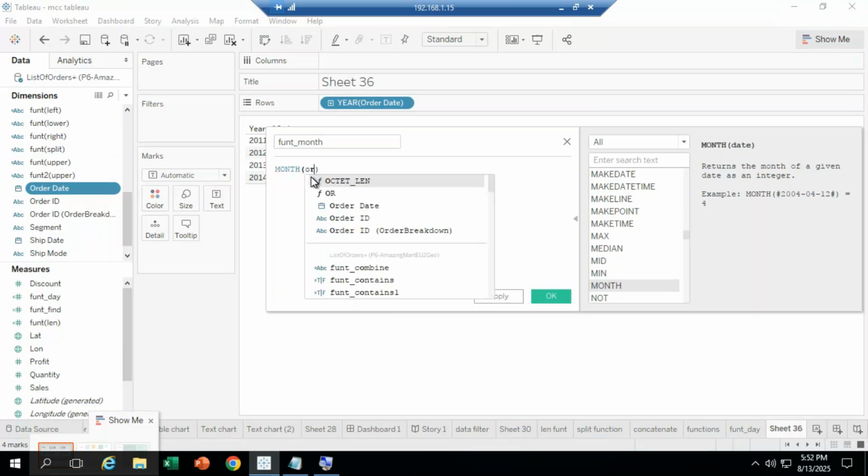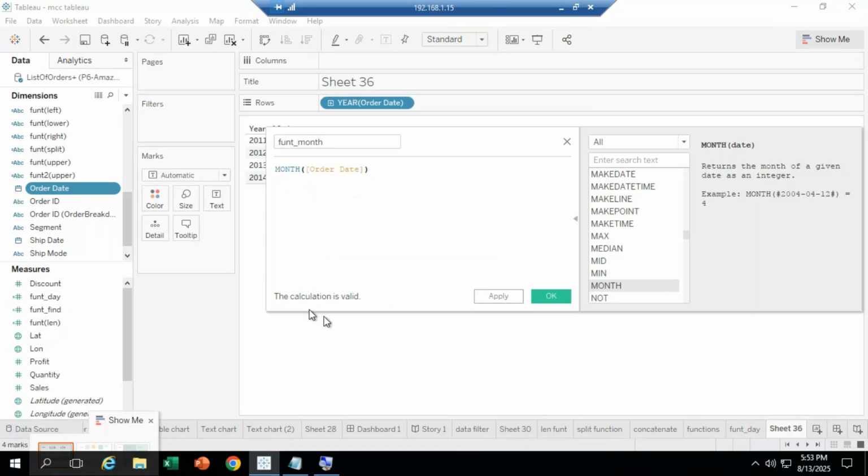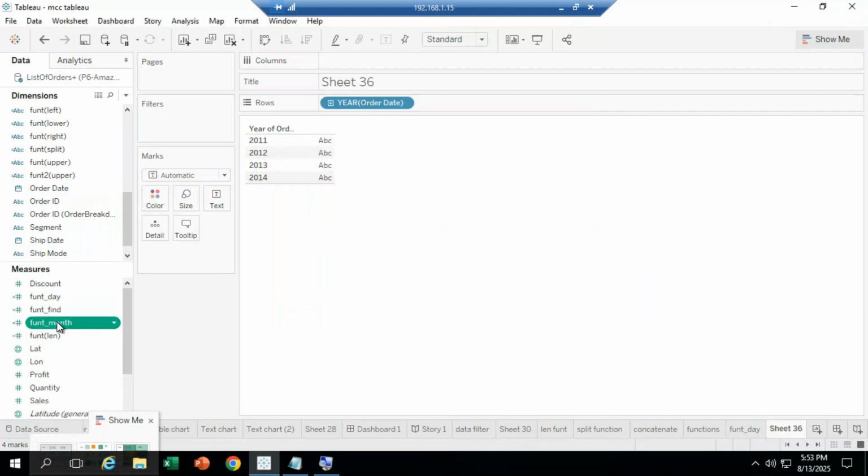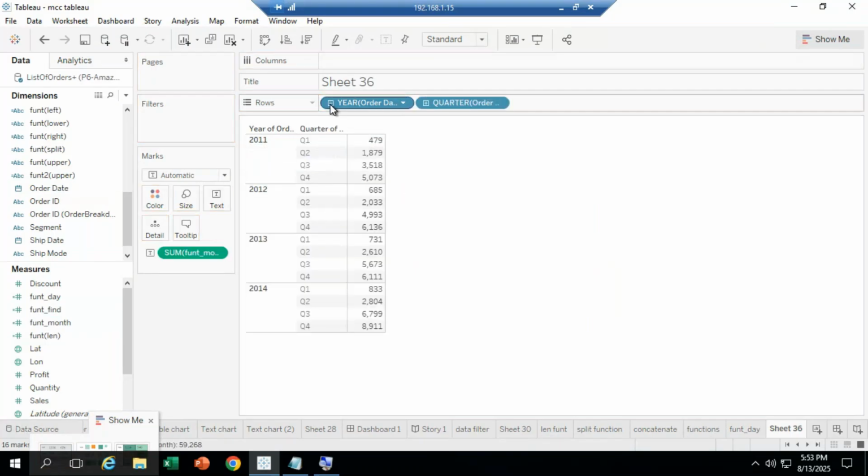Date, it's going to ask, order date, selected. Then click on OK. Select the month, drag and drop into the month options. See, now it's showing like that. Click on that. So month wise, the particular month. First month, see month wise. So how many orders we took, that information is going to display.